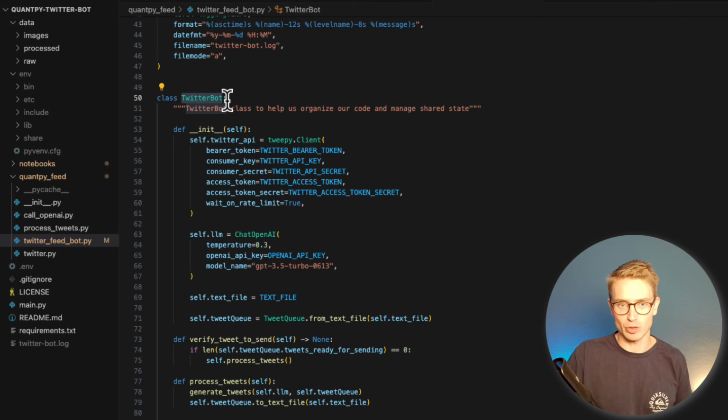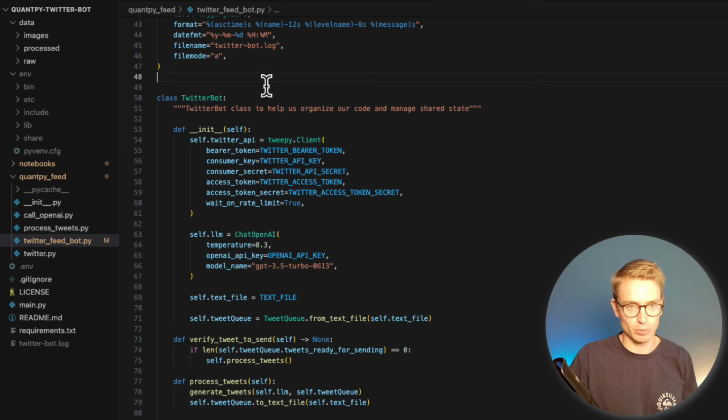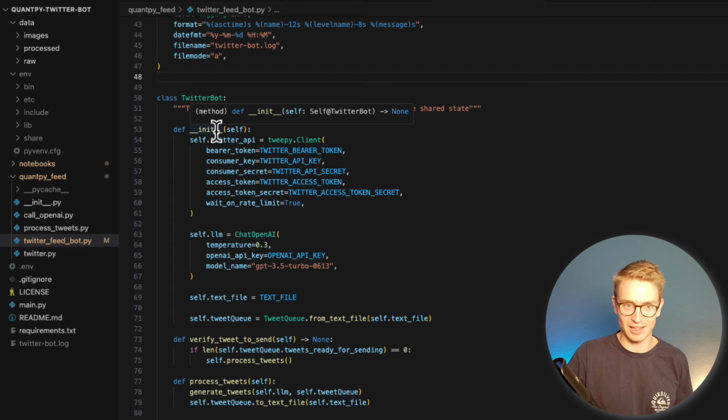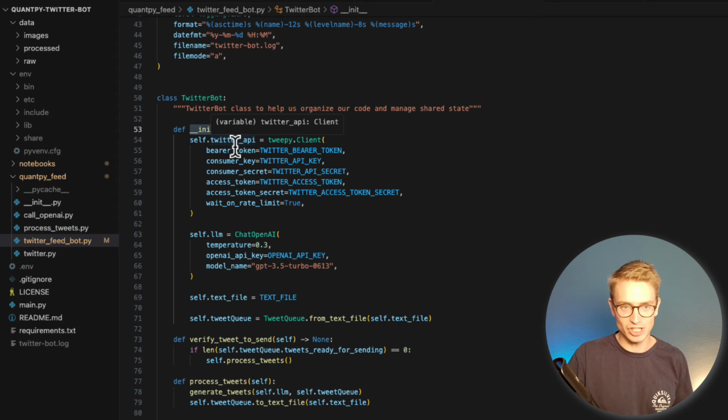Now I have a class which is going to help us organize our code and manage the shared state across our entire app. So here I'm going to initialize this class. This class is going to be a processing class primarily. We're going to initialize it with the Twitter API. The Twitter API we're going to be using is Tweepy.